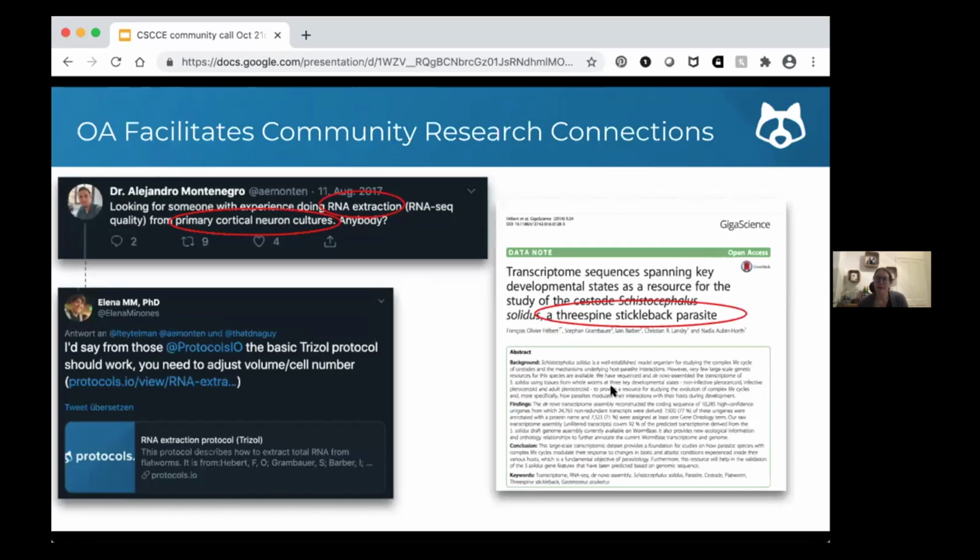And then it's just worth noting, I think, that open access of methods like this facilitates community research connections. What I'm showing here on top left is a tweet from a scientist in Chile who was looking for a protocol for an experiment in neuron culture, so in brain cells. After a few back and forth tweets, there was a postdoc at UCSF who suggested a protocol that was on protocols.io. And when you looked at that protocol, it became clear that it was associated with the paper published in GigaScience that was actually about a similar method, but applied to a stickleback parasite, so a fish parasite.